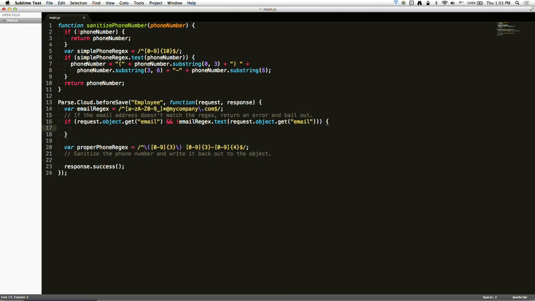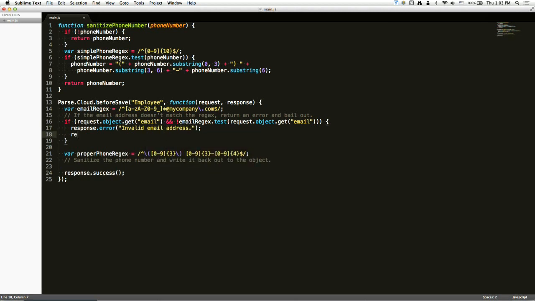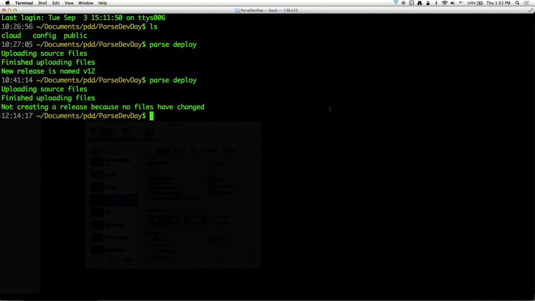So if that test fails, I actually want to bail out of the save altogether. And that's why we're doing this in the before save. So I can say response.error, invalid email address, and then return so that we don't continue doing any additional processing. I'll save that and deploy it up to my Parse app.